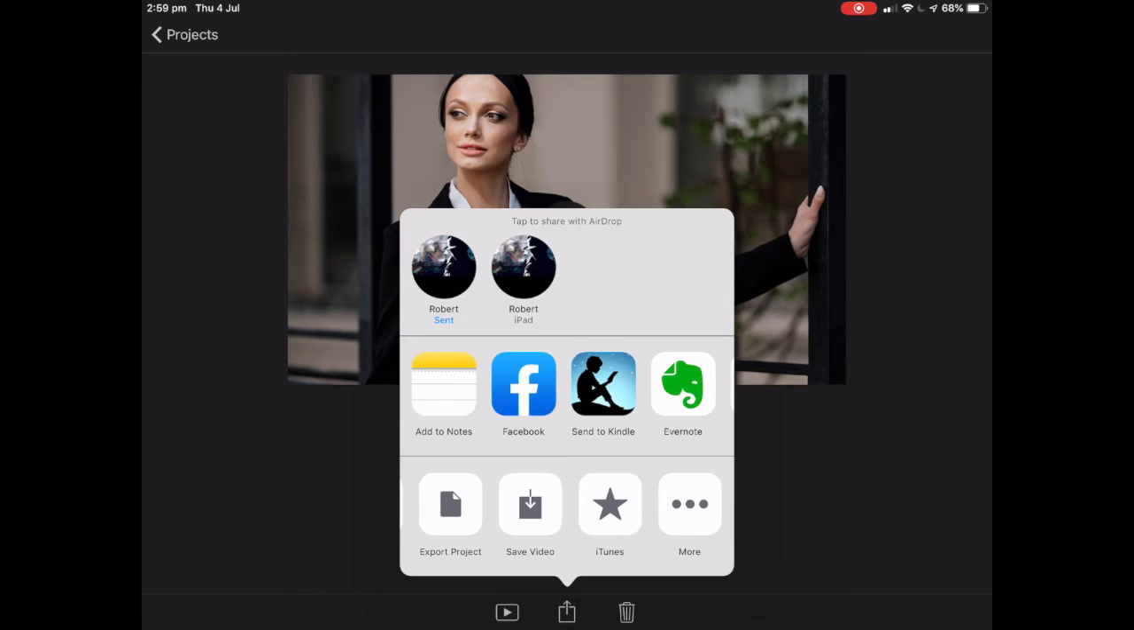Export project, don't export the project, because it's actually exporting the project, which you can do again. So for an exported project, you can import it somewhere else. You could be on another machine, you could be somewhere else. If you just want the movie that you've created, then you want to AirDrop the first one up at the top, or save it to files, or save the video. Don't export it. Don't export the project as I did first.